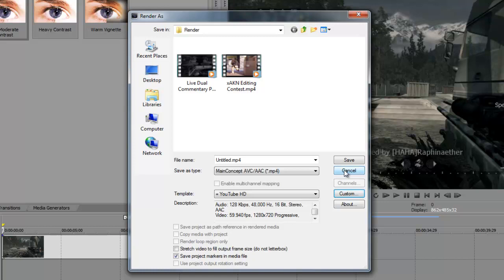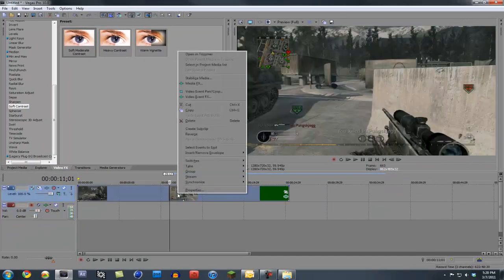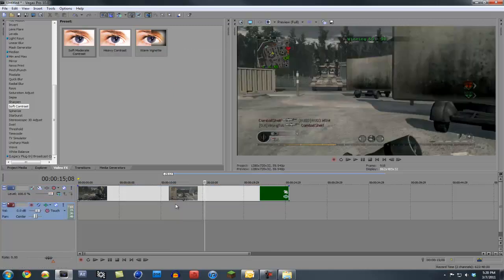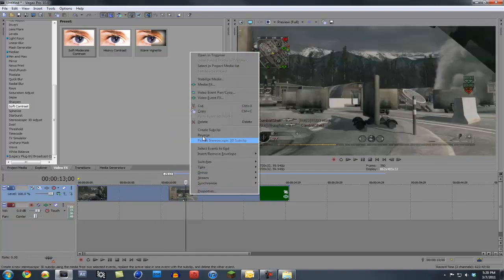And before I render this out, I also forgot to show you one thing. If you go to your video and right click, it'll bring up a list of different options you can use for it, and that also applies for the audio. If you right click on the audio, it'll bring up a different number of options for you. These include cut, copy, delete. You can reverse the clips, stuff like that.